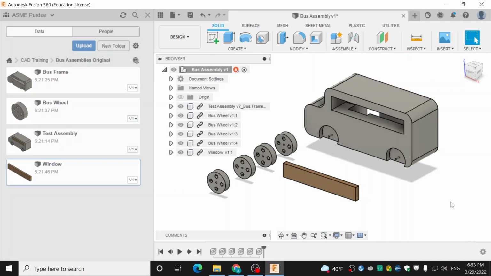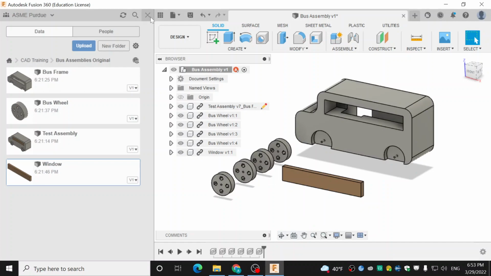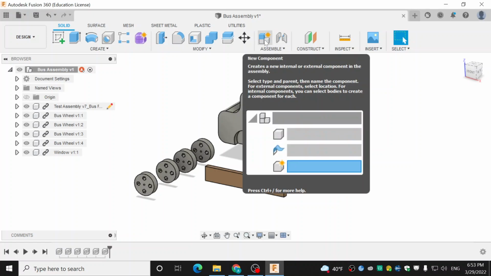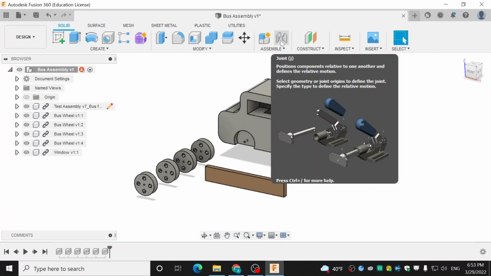Alright, and so now that we have all our parts that we want to assemble, we are just going to be learning the different types of connection processes. So if we go up into our toolbar, we have different create, modify, assemble, construct, some things that we've been using all semester. Today we're going to be just working with the assemble toolbar. And so here we can see that we have 2 base options, new component, which is what we were doing before when we were dragging it in, and then joint, which is the main thing that we're going to be using.